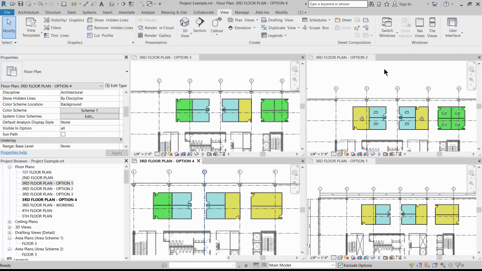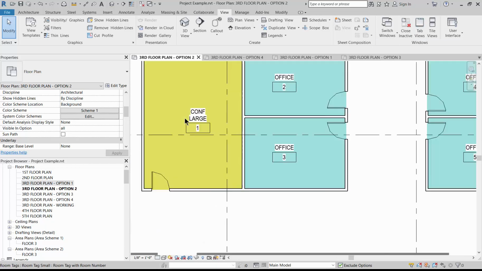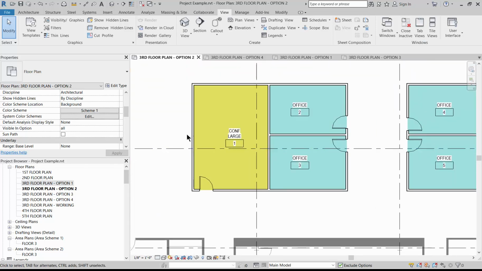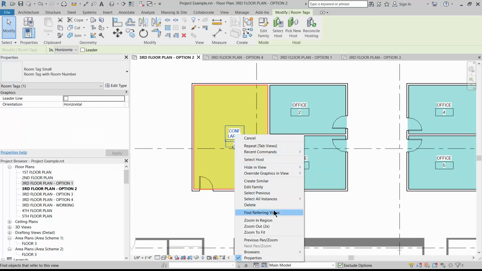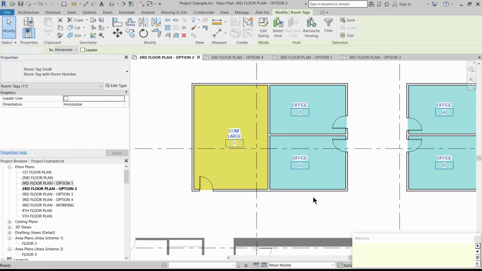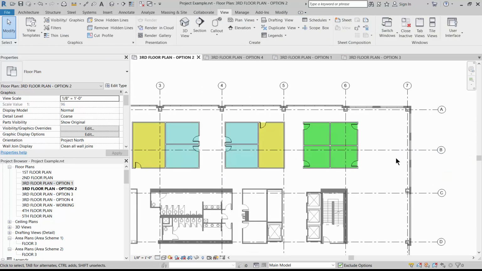And in option 2, we had the room tags. So if you did place the room tags, once you switch to the color, you should select all of the room tags, and you can select all of the instances in view and just get rid of all of the tags and convey the information by color. Now, so we know what color means what.